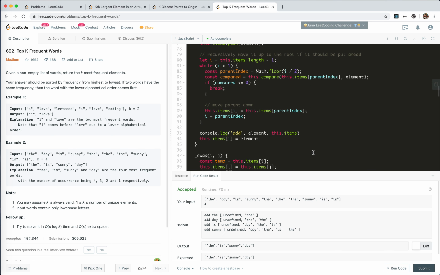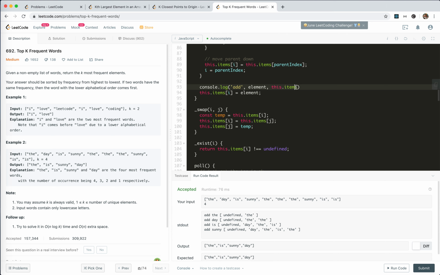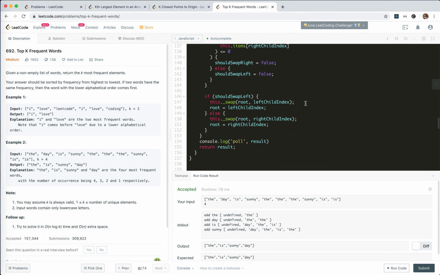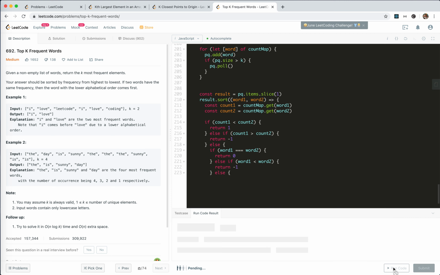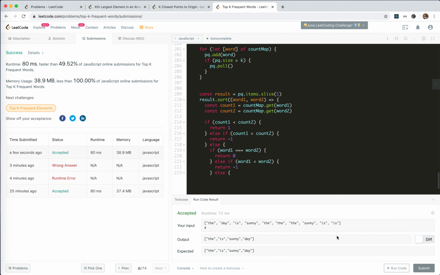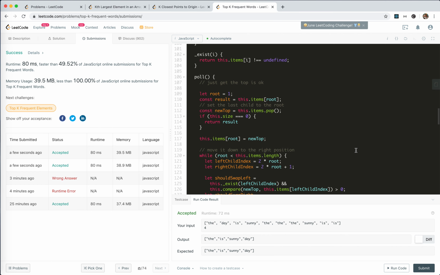Cool. I think we could get it past this time. Remove the console. Yeah, submit. Great, we're accepted. But not that fast. Let's try to analyze our time complexity here.